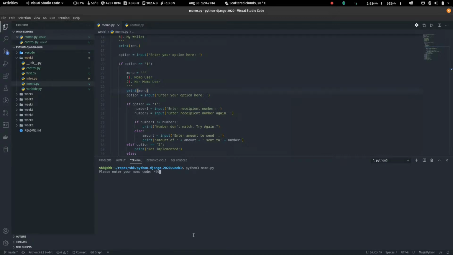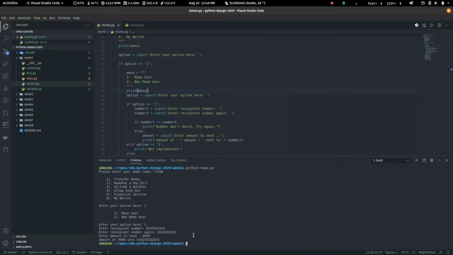*170#. So enter one. Enter recipient number 0243333333. Enter number again 0243333333. Enter amount to send 99. Amount of 99 sent to 0. Right, so you see that after amount of there was a space because I left a space here, but I didn't leave a space here. Right, so we do that.